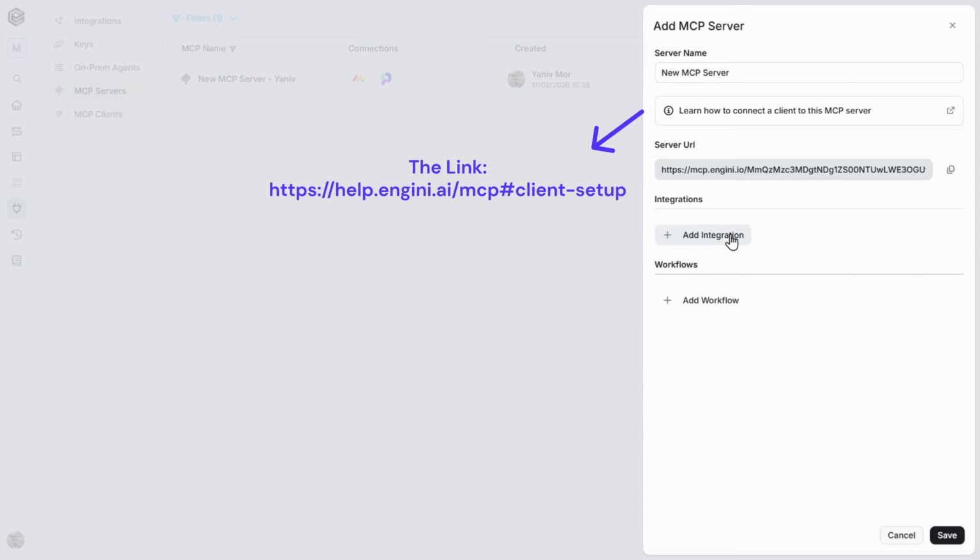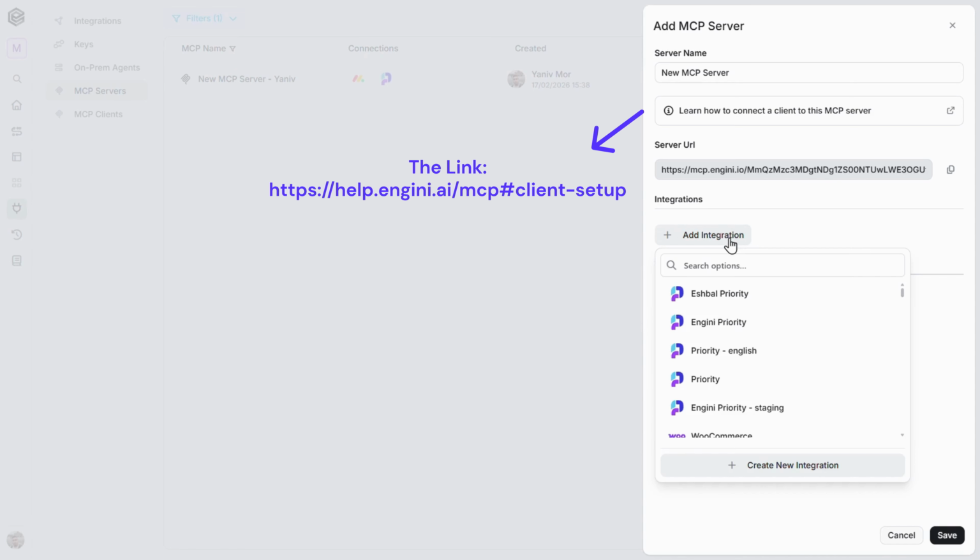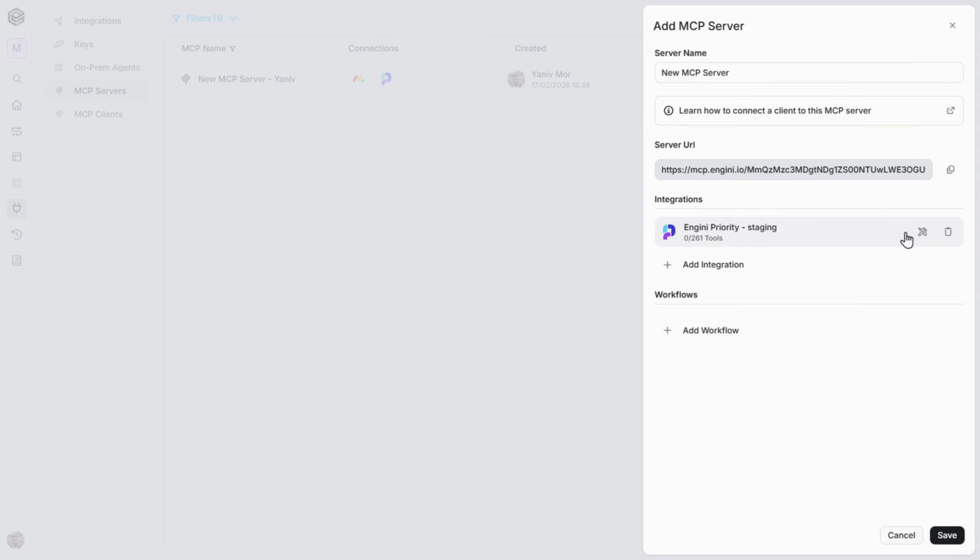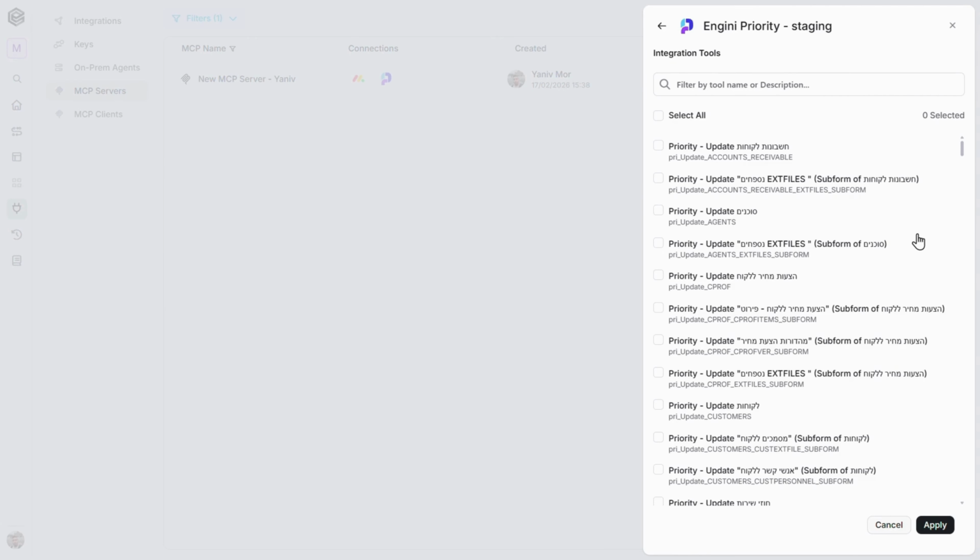Here, you can set the server name, copy the generated server URL, and use the help link to learn how to connect a client. Next, click Add Integration and select the integration you want to connect. In this example, we select Engini Priority Staging.